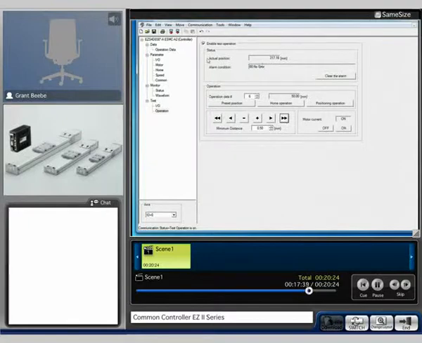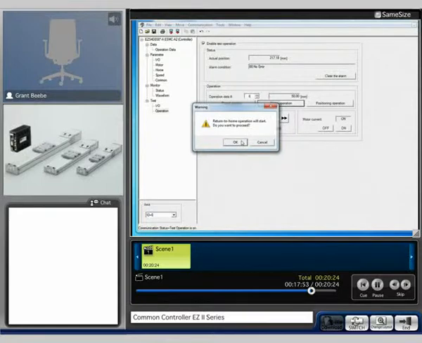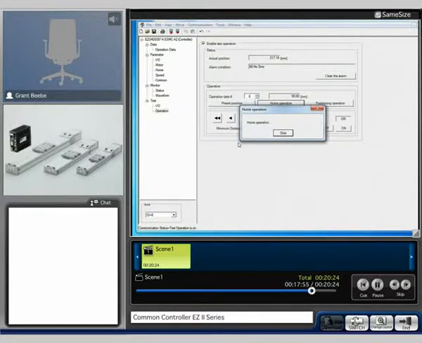Note, we take measurement of the actual position. Because these are closed-loop stepping motors, there's resolver feedback, which determines the actual feedback or position of the actuator. By clicking on the home operation and clicking OK, it will begin a sensorless return to home.